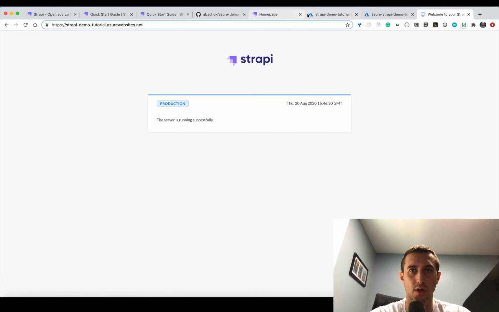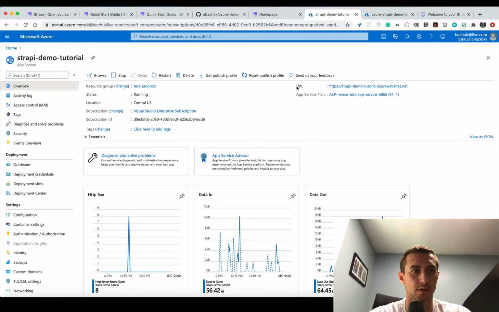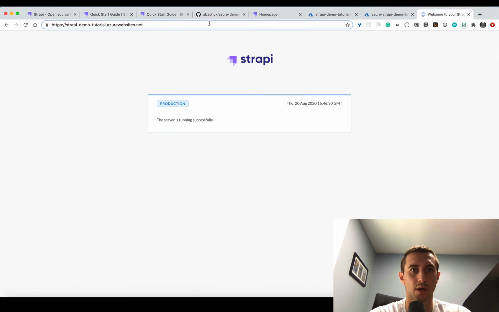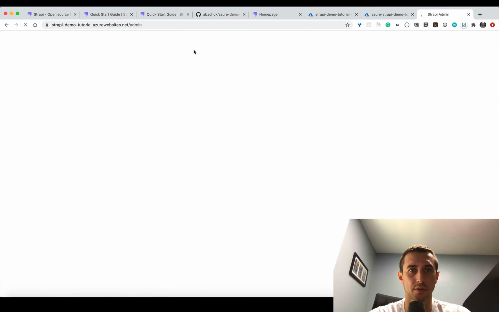So this is the URL I got from the app service, generated automatically. So here we can see Strapi is running in production. Let's go ahead and go to admin. The first time you visit admin in production, just like locally, it will ask you to register the first admin user.